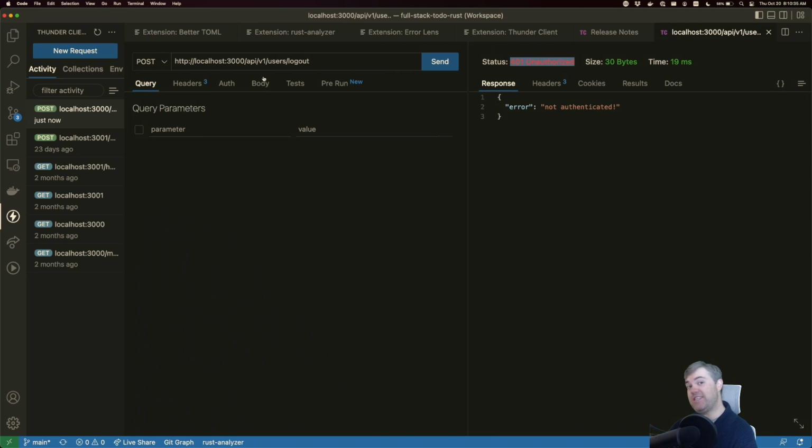But we're going to be using this to test our API, and this allows us to just not leave VS Code. Again, if you have your favorite HTTP API tester like Postman, or you just want to use something like curl, that's perfectly fine. It doesn't really matter as long as you're able to send HTTP methods.